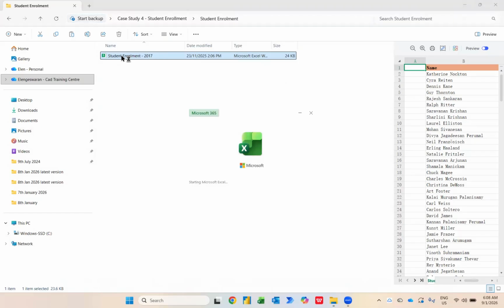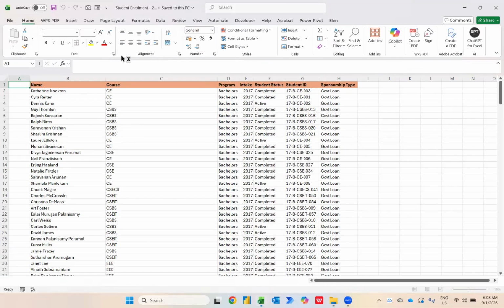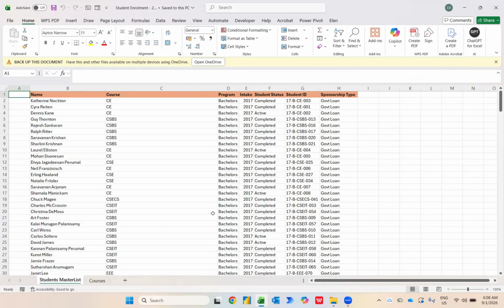When I open this file, I have the student names and of course the respective courses they joined, program, intake, student status, student ID, and their sponsorship, whether they are a scholarship student or they are relying on a government loan. So now these are the details. What I want to do is know the number of student intakes for the respective year.